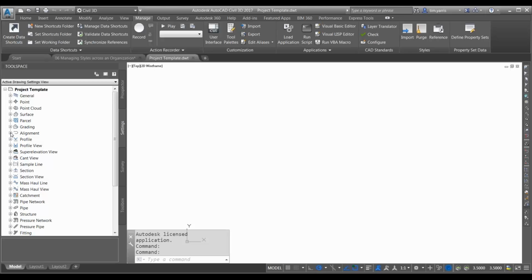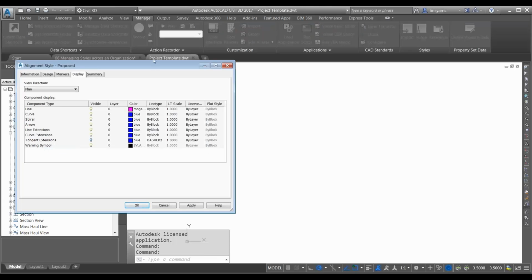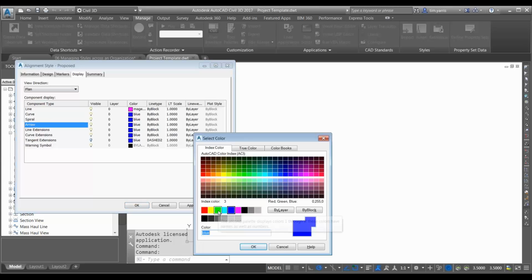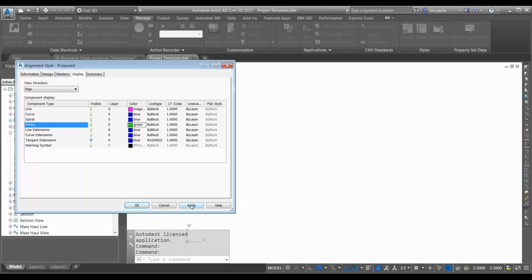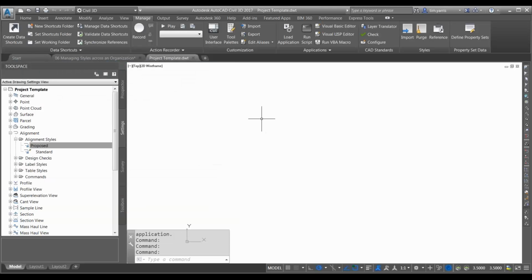And if I go in now to the alignment styles, if I go to proposed and I edit that, again, you'll see that my line is magenta as it was. So what happens if I change, say for example, my arrow component to something like, let's change it to green. So I've changed that style. I'm going to apply it, click OK.